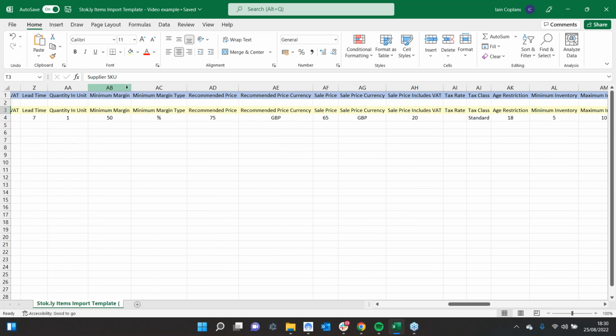We've got minimum margin and the margin type. So if I'm looking to make 50% gross margin on my products, I will put that in here. We're going to show this in the gross sales export, and we'll match that against your actual gross margin, and then you'll be able to easily identify products that are falling below your minimum margin expectation.